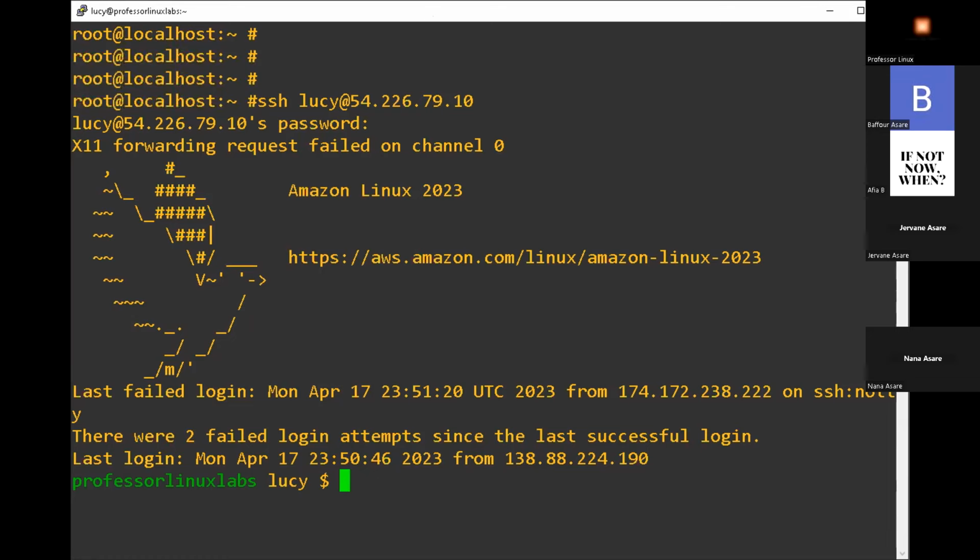Can you guys still see it? Because I just moved my screen and I don't see any green facing it. Yeah. You see the command prompt? Yes. Yes. Okay.